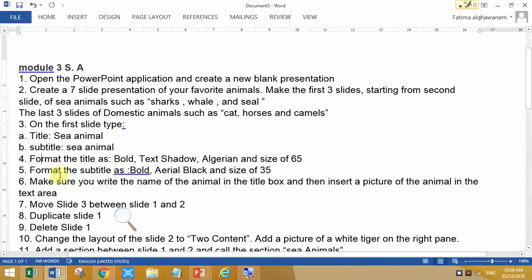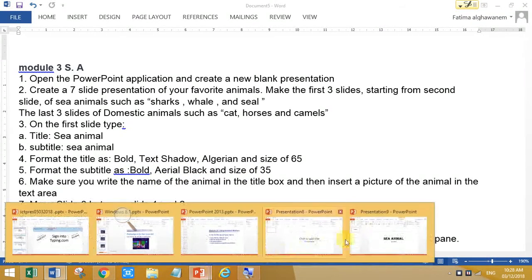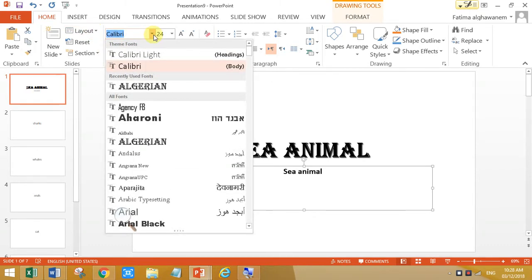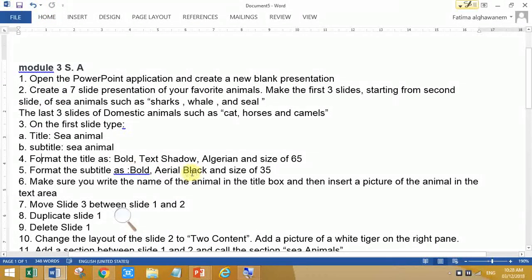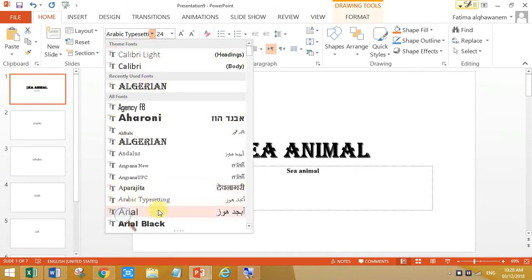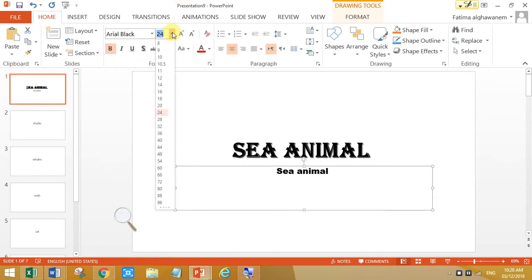Question 5. Format subtitle: bold, Arial Black, size 35. So go to the subtitle. Bold, Arial Black. Let me write here Arial, because he asked for Arial Black. So in the font box I must type Arial, and you will have Arial Black here, and the size is 35. We don't have 35, so I must type it also. Okay.